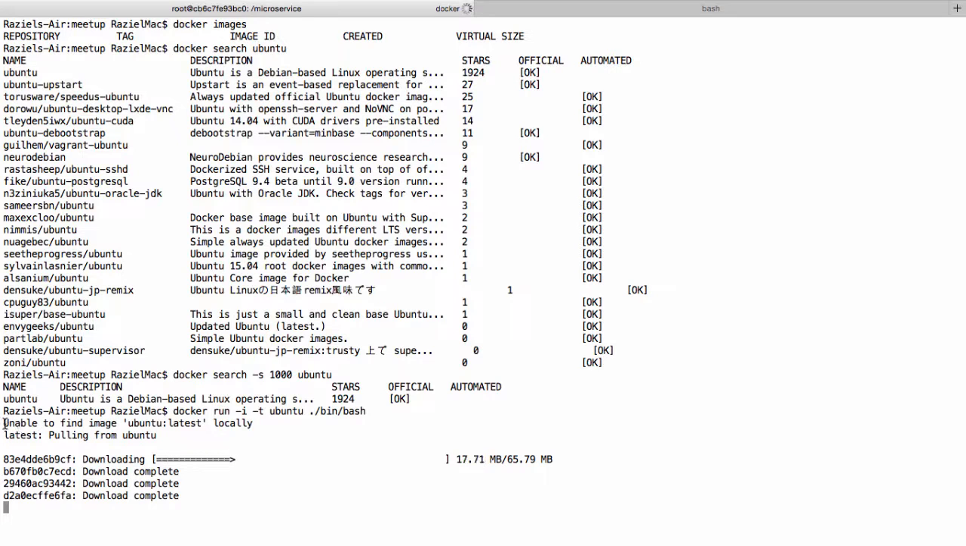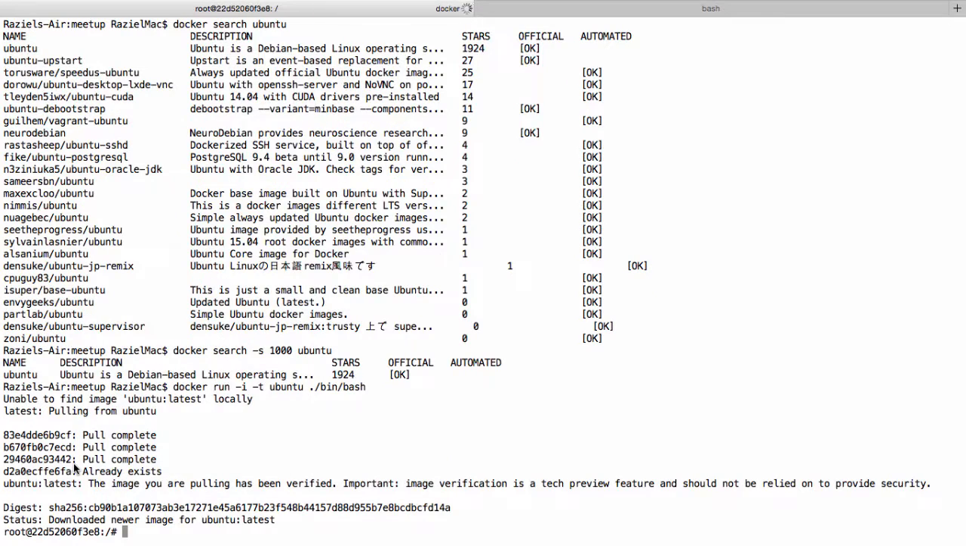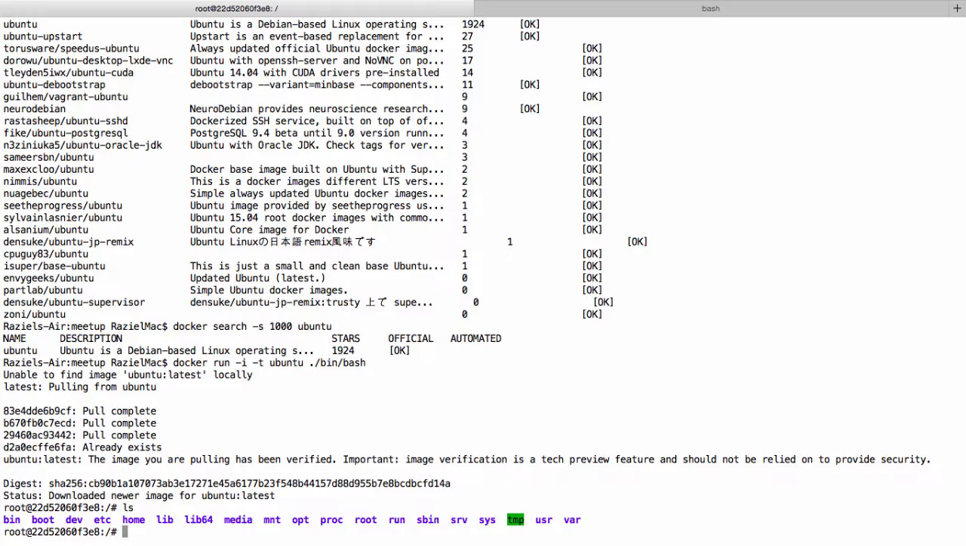So Docker first tried to look for that image on our local machine. It didn't find it, so it went to Docker Hub, searched for that image, found it, pulled it, and then ran it, and now we're in fact running inside this container. So if I type ls here, I can see all the files within the container that we've just run. Okay, so we have a container, we have a running instance of the Ubuntu image.